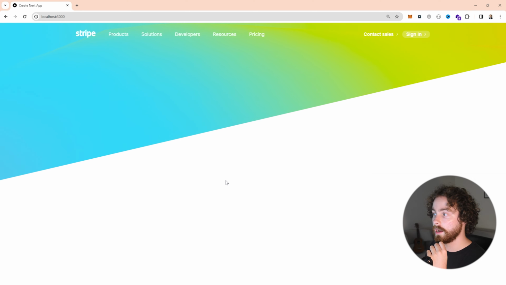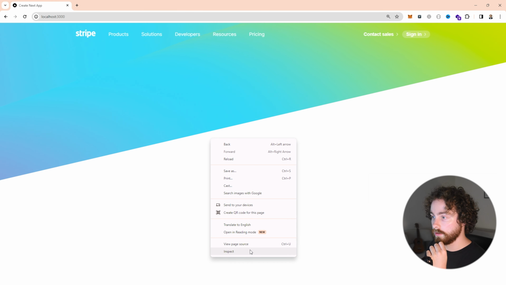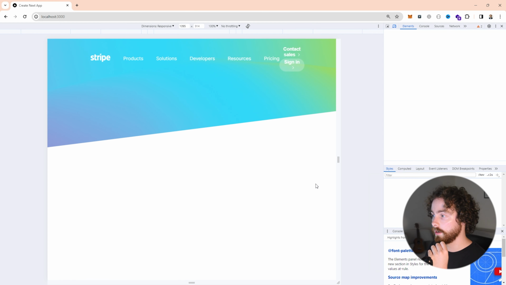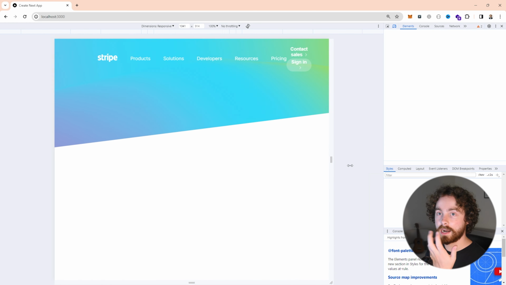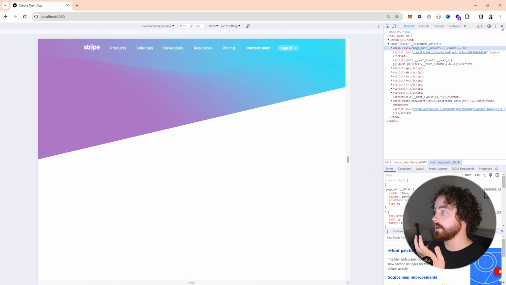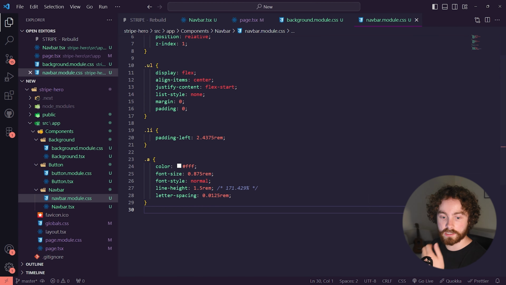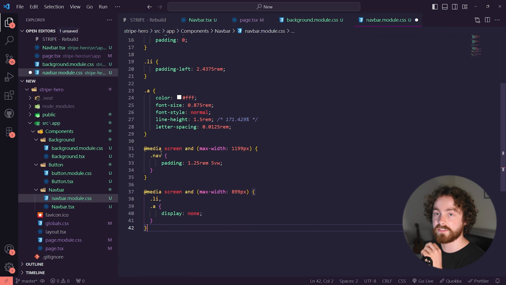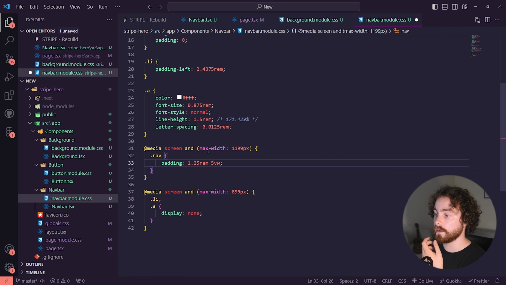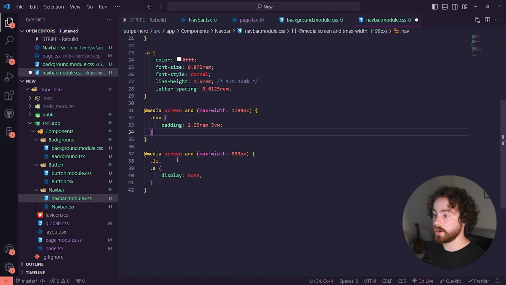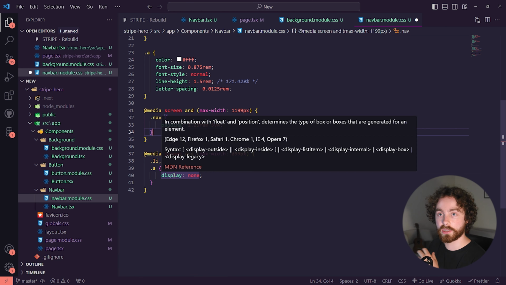So if we now inspect the page, you will now see that it's not responsive. So what I've done is I've gone ahead and during my spare time, I have actually defined some responsive styles for us. So what I'll do is I've defined some media queries. So anything less than 1,199 pixels, we're going to change the padding to this value here. Same thing goes with anything less than 899 pixels. We're going to get rid of the A tags completely.